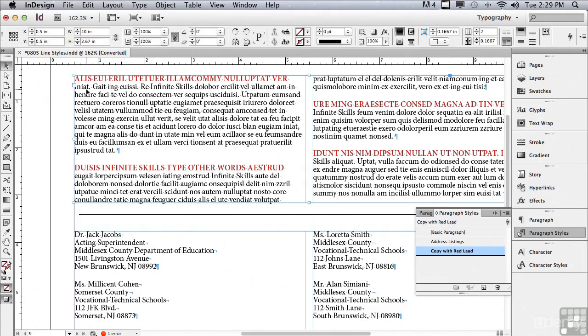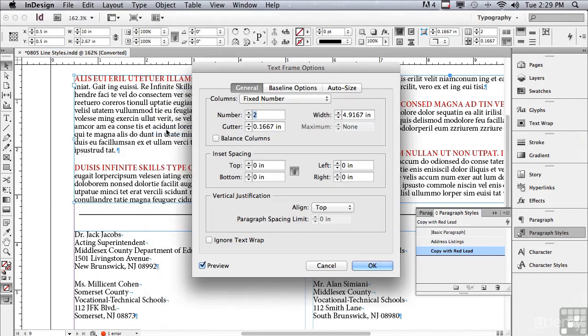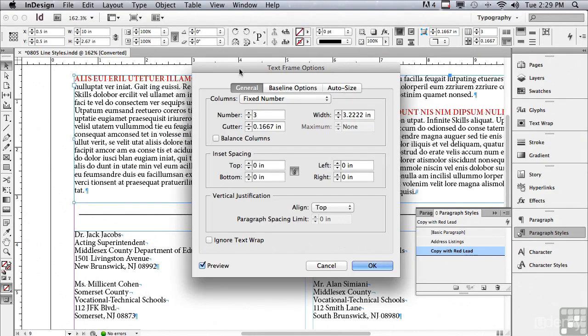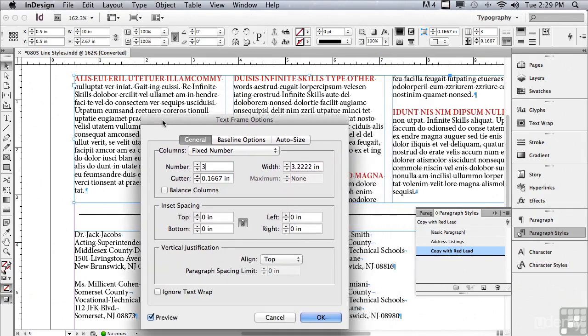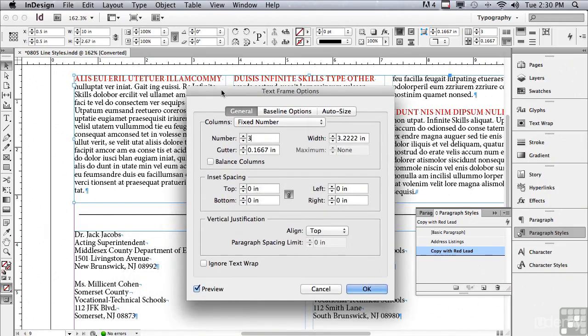I'm going to go to my selection tool, go into my Object menu to Text Frame Options, and I'm going to make it 3 columns. And let's see what happens. If nothing happens, make sure to check Preview so you can actually see the 3 columns. You can see that as those columns become narrower, red bold caps is still only being applied to the first line. Anything that used to be red bold caps that no longer fits in the column is not red bold caps anymore. It's the regular text of that paragraph style. So it's really kind of a cool feature.